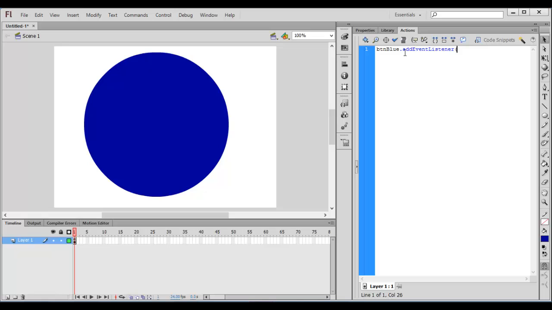So basically right here we're telling Flash, hey, listen to an event that is going to happen to BTN blue. What is this event? It's a mouse event, which means it's going to pertain to the mouse, and that means it's going to be a mouse up. So whenever we hold down the mouse button and then release it, it's going to call a function right here that we're going to name something like pressed. Then close the parentheses, put a semicolon, and you're done.